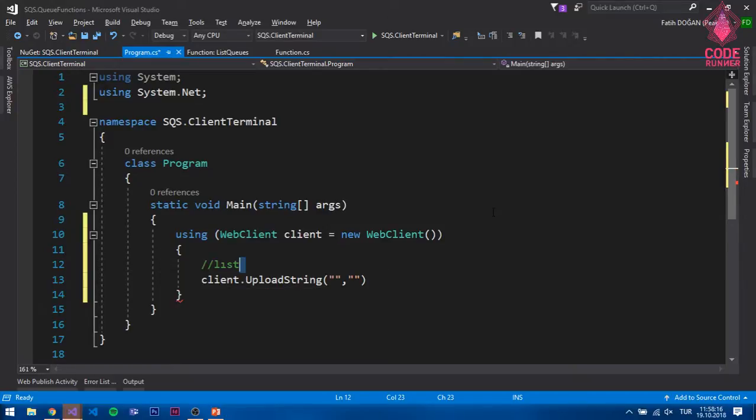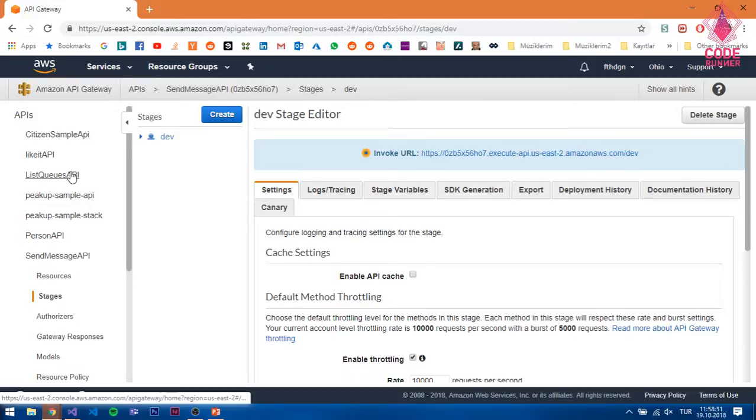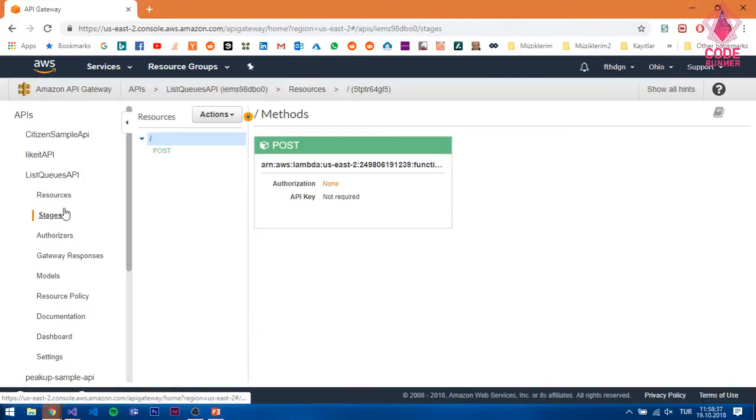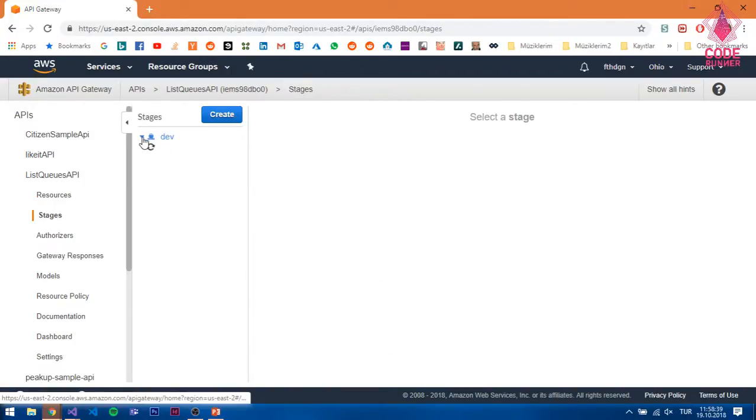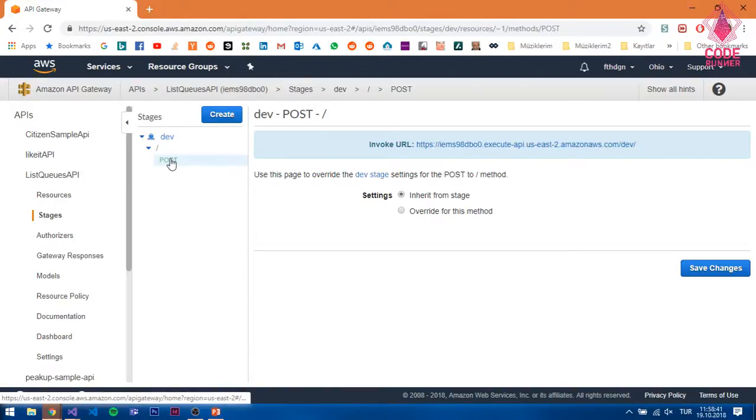We need to find the URL in our API gateway. And where is the list queues API? Yeah, list queues API here. And let's go to the stages. Dev, under the dev, we have a post URL, and yeah, here it is, our invoke URL. Copy it.